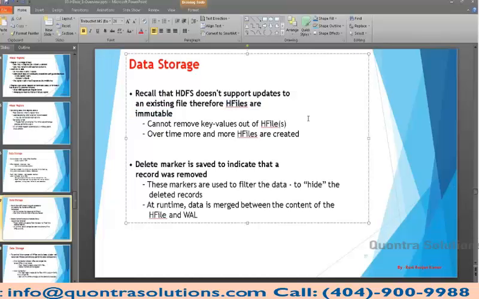Since HDFS, whenever you want to update a particular file, it will not update it. It will create a new file. So any file created in HBase or HDFS is immutable. It is not mutable. You cannot remove key values out of HFiles. Over time, more and more HFiles are created, meaning as time passes and we keep doing operations, new files keep getting generated.